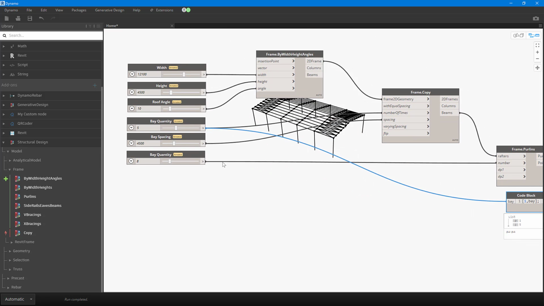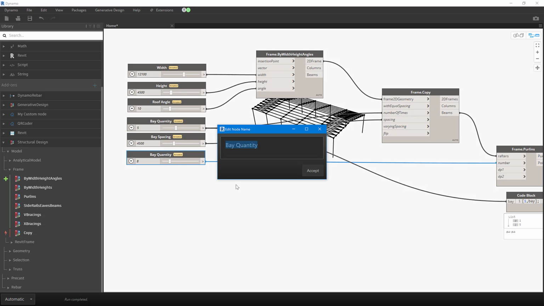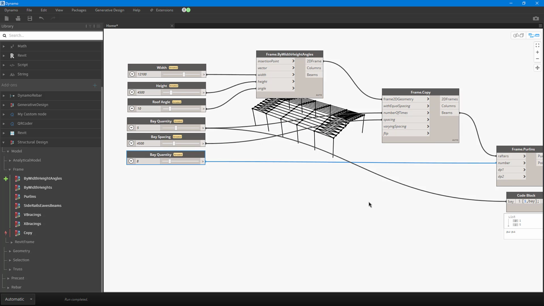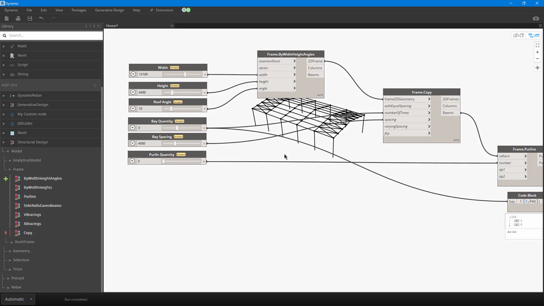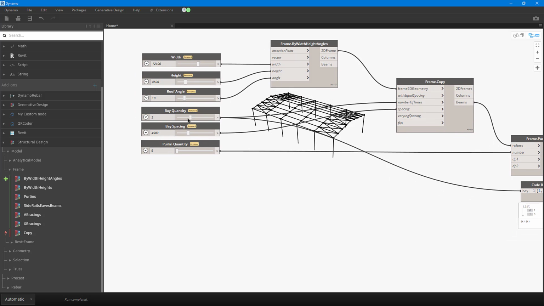Now, you can see I've just got a bit of renaming to do here. This is obviously going to be the purlin quantity, so we'll just type that in. Okay, so that's that done. Again here, of course, if we reduce the purlin quantity, you can see that dynamically change. And now you start to get an idea of the power of this and how quick and easy it will be to actually create that portal structure.